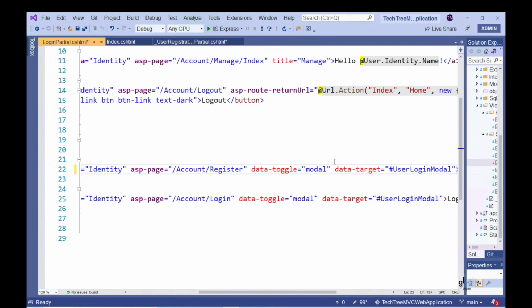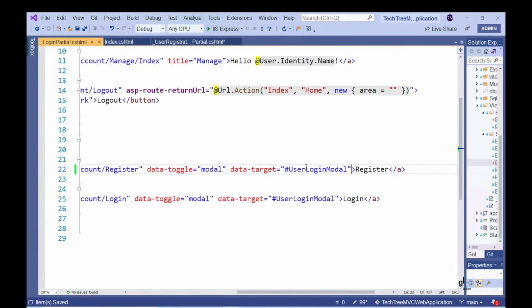Let's then add another attribute named data-target and set it to the ID of the modal dialog we wish to show to the user when the relevant register menu item is clicked. So let's set the data-target attribute to #UserRegistration.model. UserRegistration.model is of course the ID value assigned to the Bootstrap modal dialog we want to invoke when the register menu item is clicked.